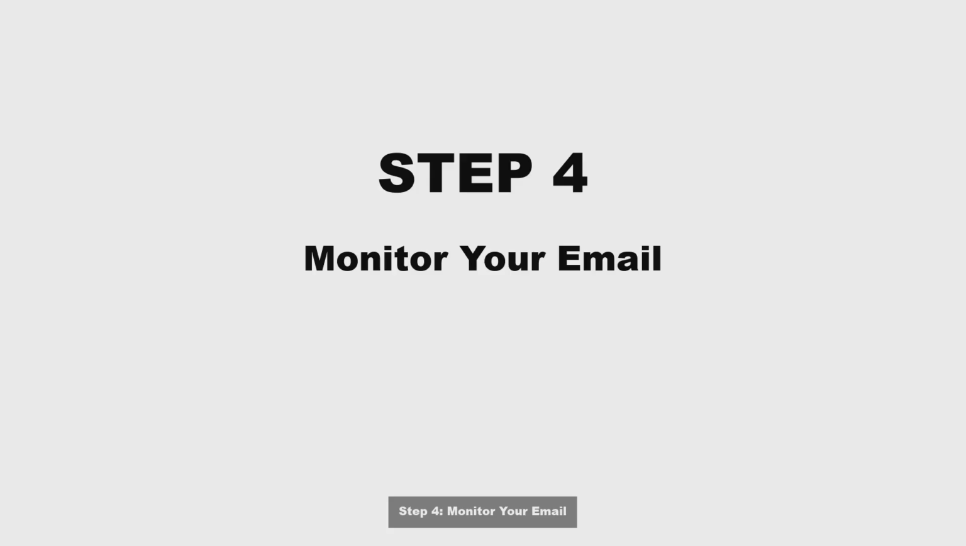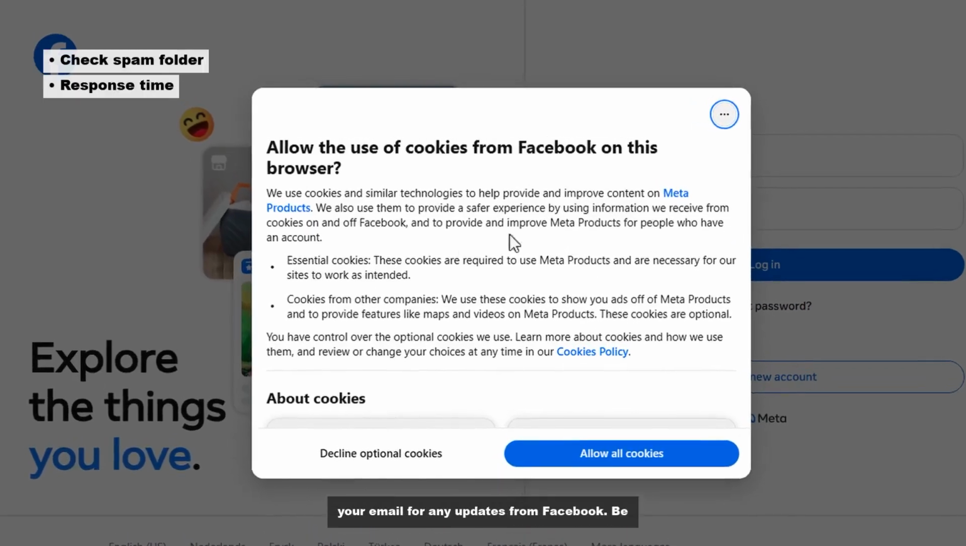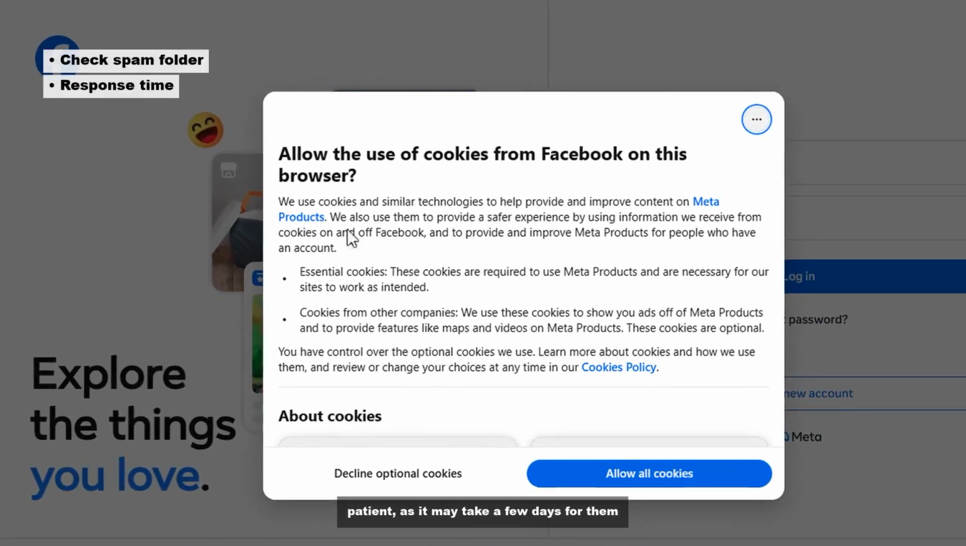Step 4. Monitor your email. After submitting your appeal, keep an eye on your email for any updates from Facebook. Be patient, as it may take a few days for them to respond.